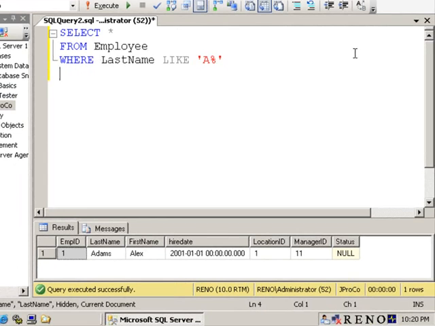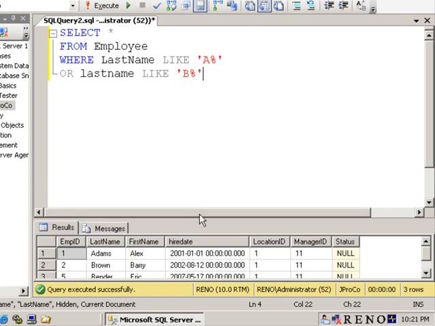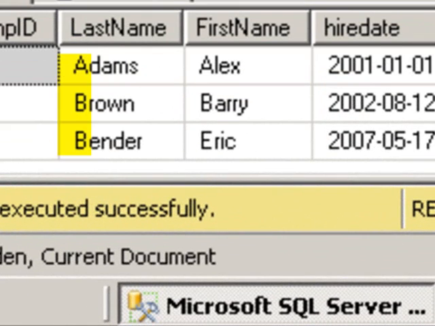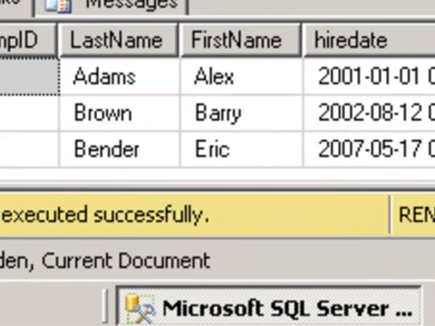For example, we learned that A percent finds all of the last names, like Adams, that start with the letter A. If we wanted to find all the names that start from A to B, we can add to our criteria: or last name like 'B%', and run it. You'll notice the result set. We have all last names where the first letter ranges from A to B.